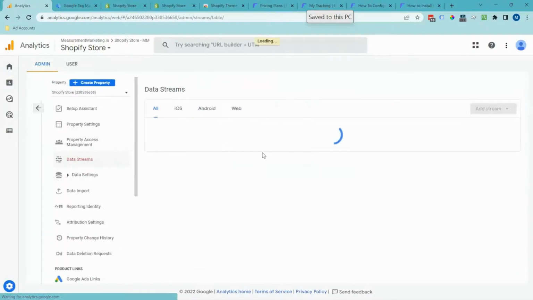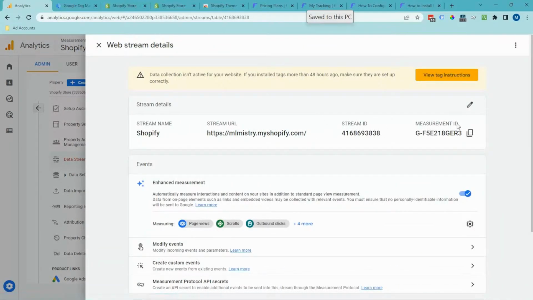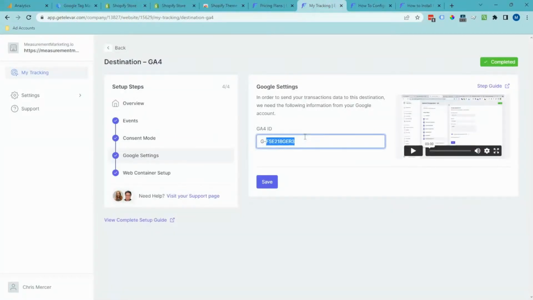Then come into Data Streams, and then click on your data stream. Right here, you'll see Measurement ID, and Google has this great little button here to copy it. Let's head back into Elevar, and then you can just paste it in here. Just remember to take off the extra G. There you are. Save.